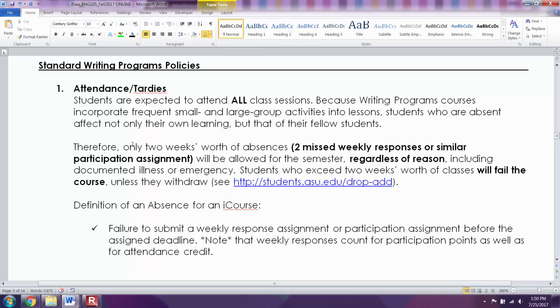So the policy is that you only have 2 weeks worth of absences. That equates to 2 missed responses. Sometimes we will have a different type of participation assignment, perhaps a worksheet or a paper or something like that. Basically, if it's a participation assignment like a worksheet or a response, you need to make sure that you do those on time, as those do count for your participation, for your attendance. So hopefully that makes sense.